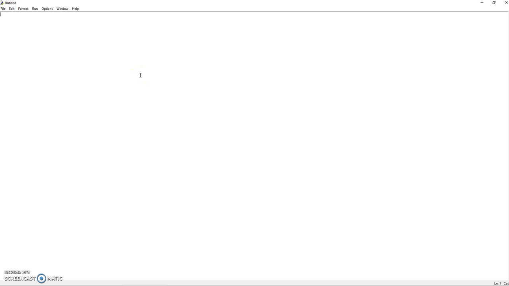Okay, so let's first get started. You want to import a random module. So from random, because you're going into the random module, you're then going to import randint. Now randint just lets you select random numbers. Now we're going to call it number.